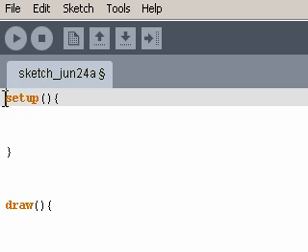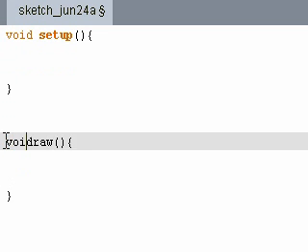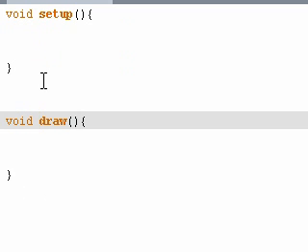Before setup and draw, we should include the word void, like this. And that is the return type of the function. You don't have to worry about what that is right now. Just for right now, make sure you include that as well. And what you see in front of you there is the basic structure of each one of our processing sketches.